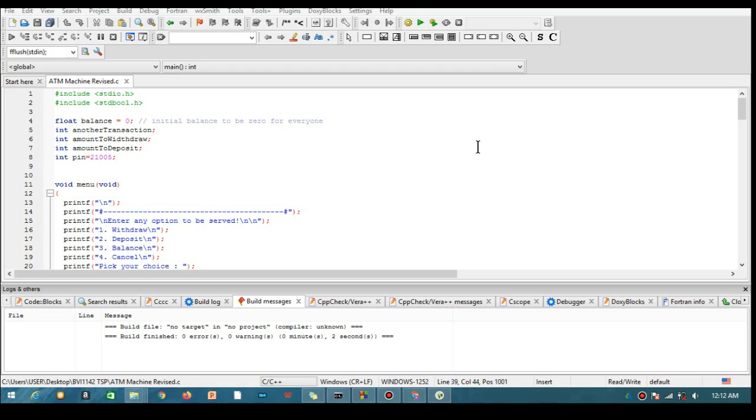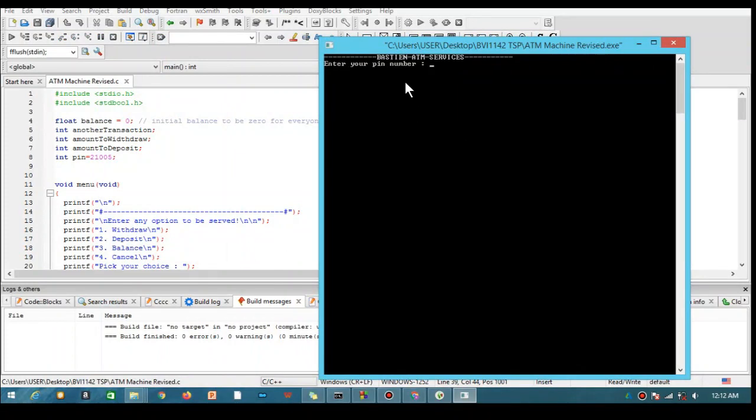Today I will be showing you my program for an ATM machine. So first I will be building my program. Okay, done. Now I will run it. Okay, now it will display "enter your PIN number" and the name of my services.